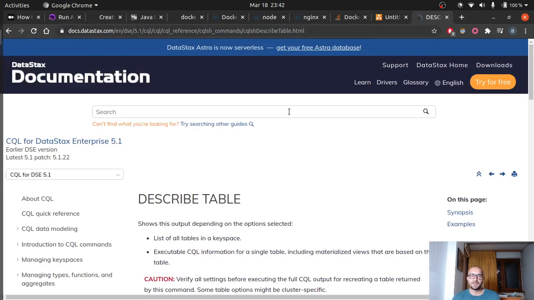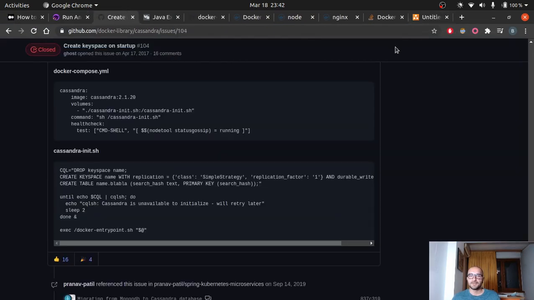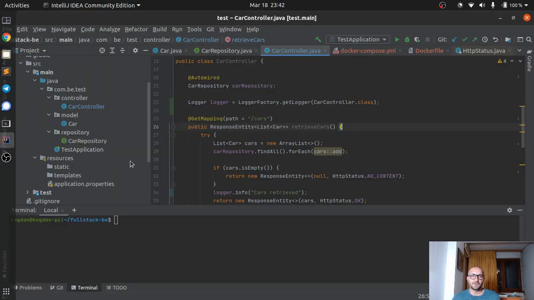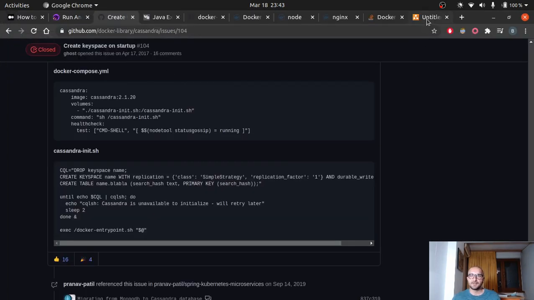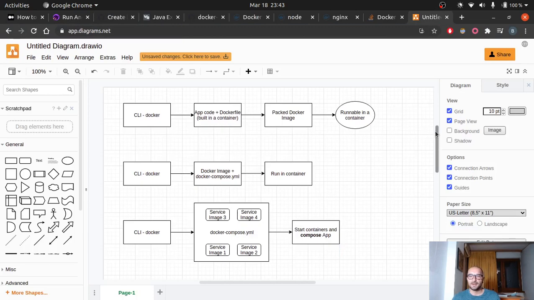So I have some diagrams here to get us started. These are basically the applications that I mentioned. This is just the back end, and this is the front end. Super small, super simple. And to get us started with the diagrams, basically, as I said, our goal for today is to compose the UI, the backend, and the database together in one Docker Compose file.